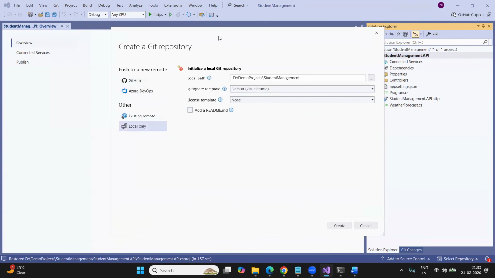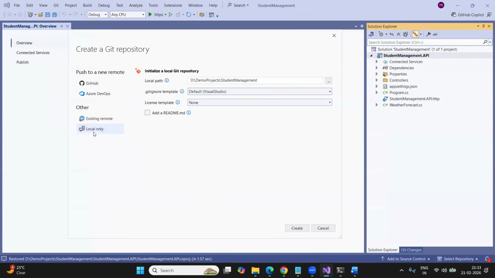I'm going to create a local repo. So local repo means what? You have to select this local only. So where is your project path? I mean the source code path. That's what you need to provide. So you can see the demo project. This is my solution folder name.